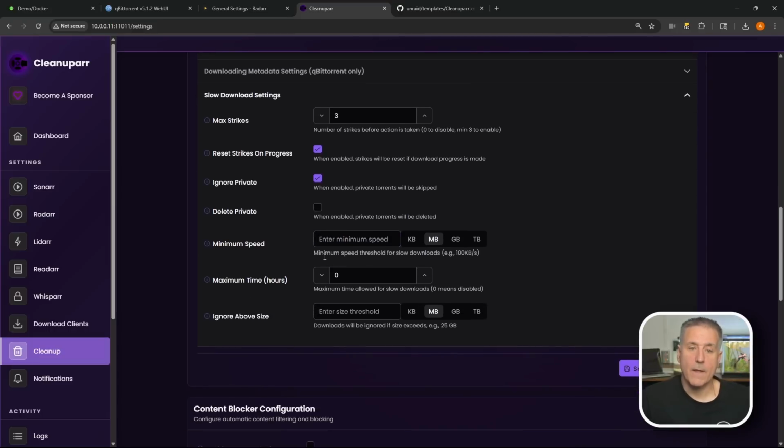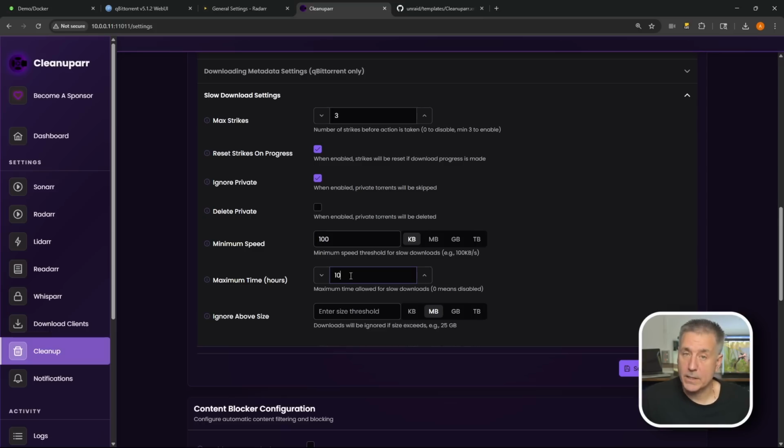Scrolling down some more, this is where we set the minimum speed. This is going to be the speed in kilobytes or megabytes or gigabytes or terabytes, whatever the case may be. You enter your speed threshold here. The example is 100 kilobytes. So let's do that just like that. So whenever a download gets below this rating here, it'll get a strike. All right, next down, we've got maximum time, and this is in hours. This is the maximum time the download can take. If you've got this option set here for like 10 hours, then after that time period, it'll get removed. I'm going to leave that on 0.